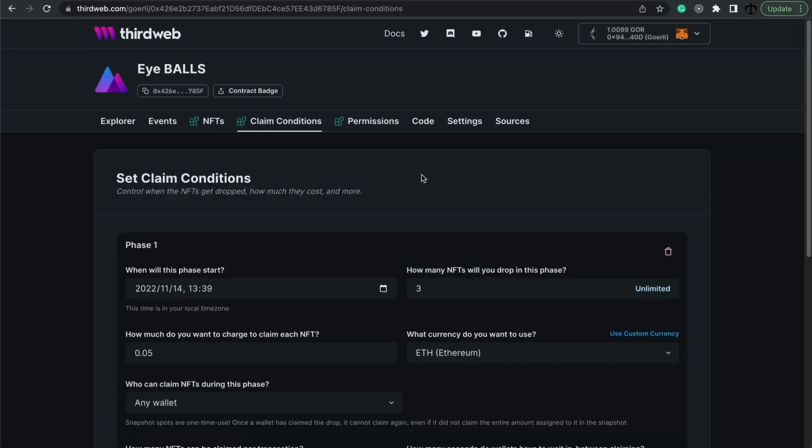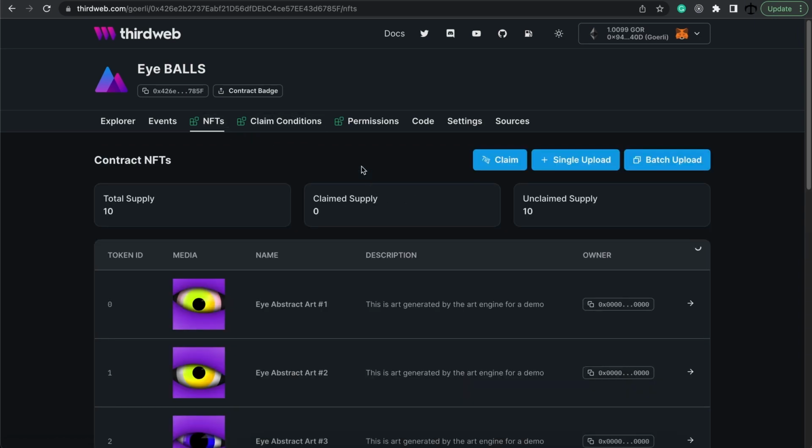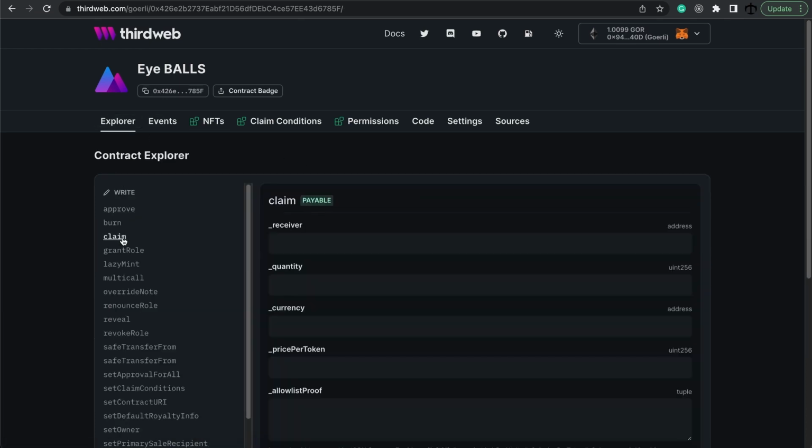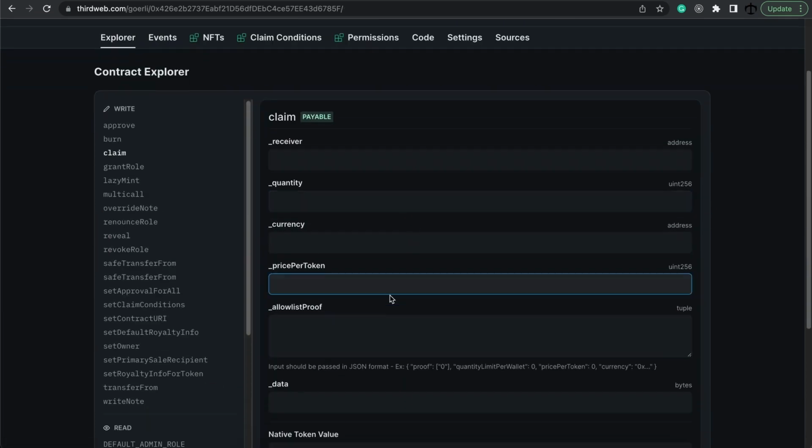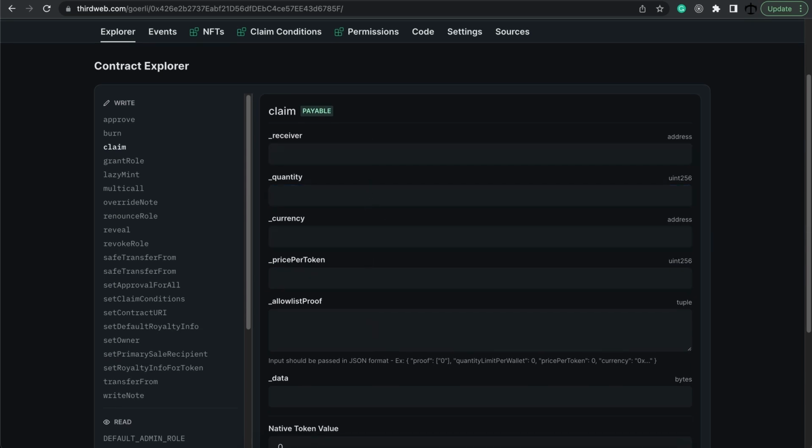Great, so we have now claim phases set up. Our NFTs are there, ready to be claimed. But the biggest question is, how does a user go and claim one of these NFTs? I mean, they can go to Etherscan and do it from there, much like our Explorer, calling the claim function over here. But this looks so complex.